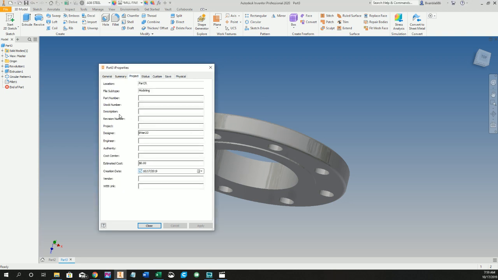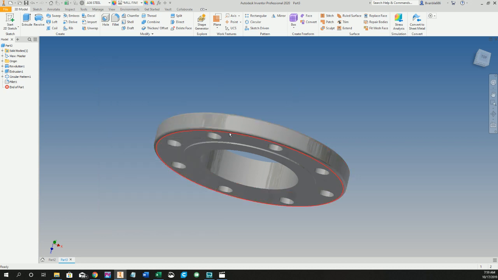Alright, now we're here. So come back over to the project tab, come down to the description, and we're going to go flange, slip on, 4.0 inch, 150 pound steel. Division is A. We can go apply, and we're good to go.